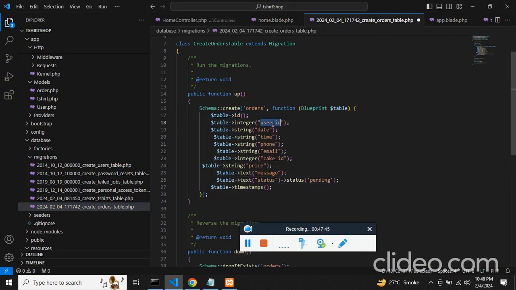And you see user ID for the logged in user, and the delivery date, the delivery time, and the phone number to contact, the email address, and the t-shirt ID, and the t-shirt price, the message. So you don't get confused.